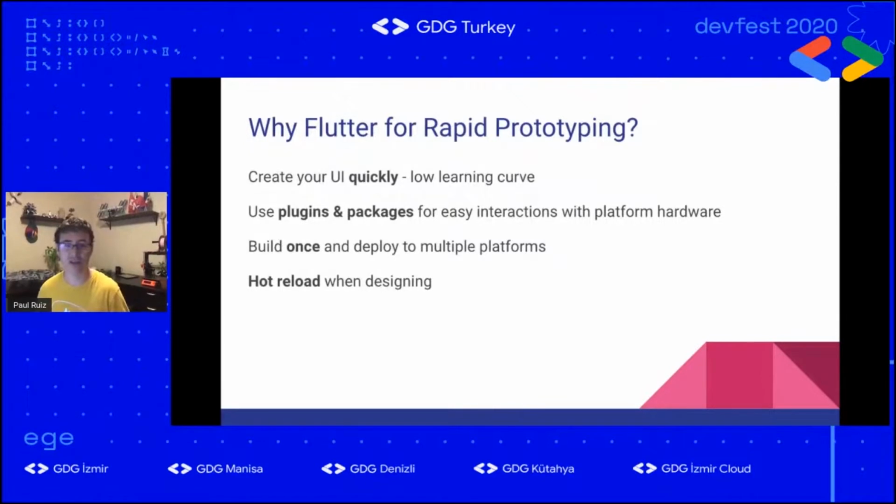One other feature of Flutter that I just think is really valuable for rapid prototyping is hot reloading. So you don't need to restart your entire app to test small UI changes. Instead, UI changes will automatically be applied to your running app as you change various values.